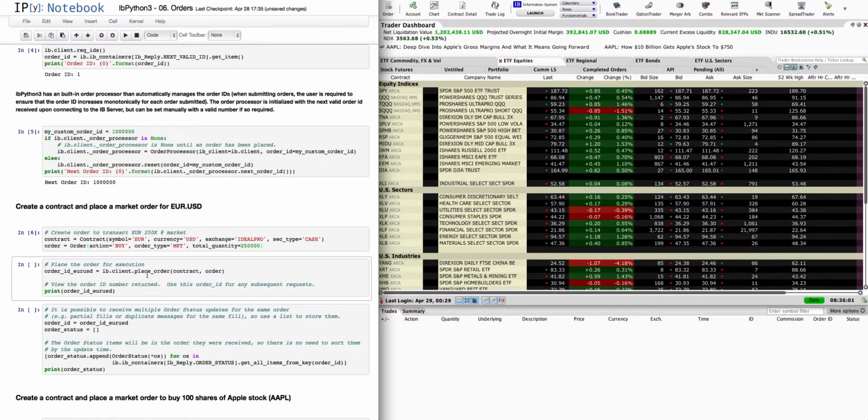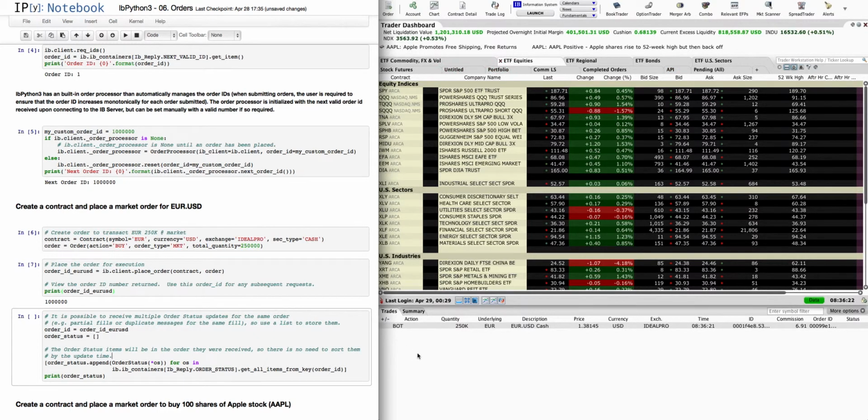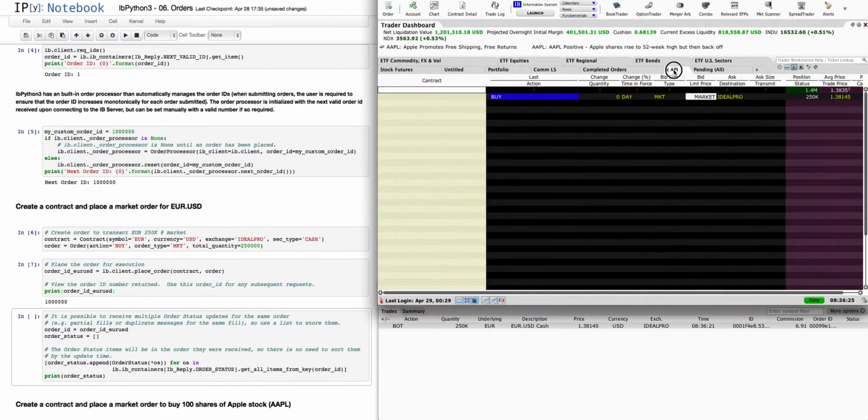Now here, we'll actually place the order, and as we mentioned, the order ID is returned from the function when you place the order. So this will return the order ID that was used to place that order, and we'll view that as we run it. So we go ahead and run that. Over here, let's switch to the API view. This shows the trade that we just placed, and in the trade summary down here, it confirms that we just bought 250,000 euros at a price of 1.38145. So our order has been executed.